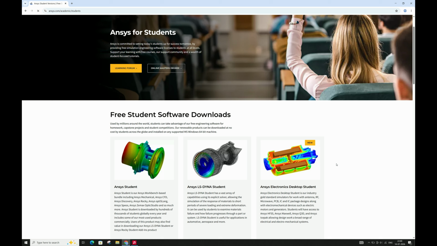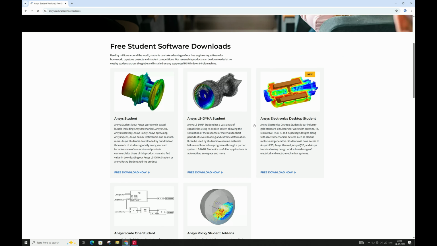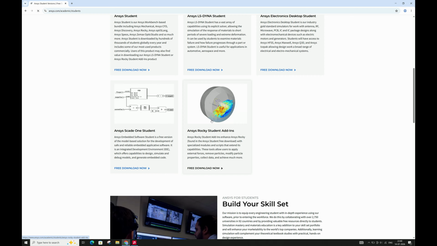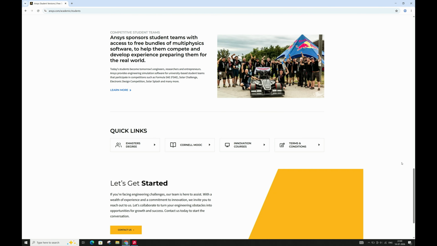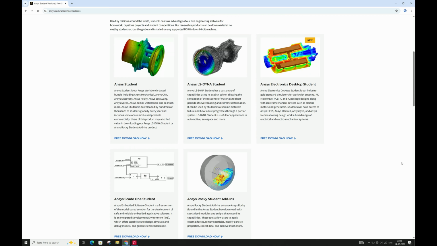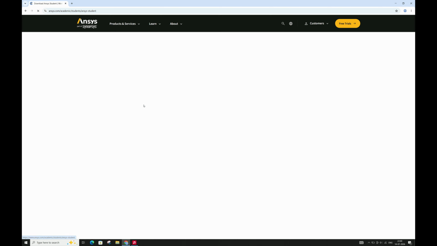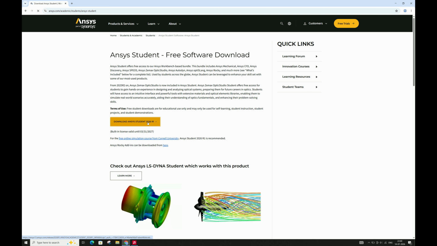You can access more tools on this page. For now, let's get back to show you how to download it. Here, click on this button and you can see it getting downloaded.